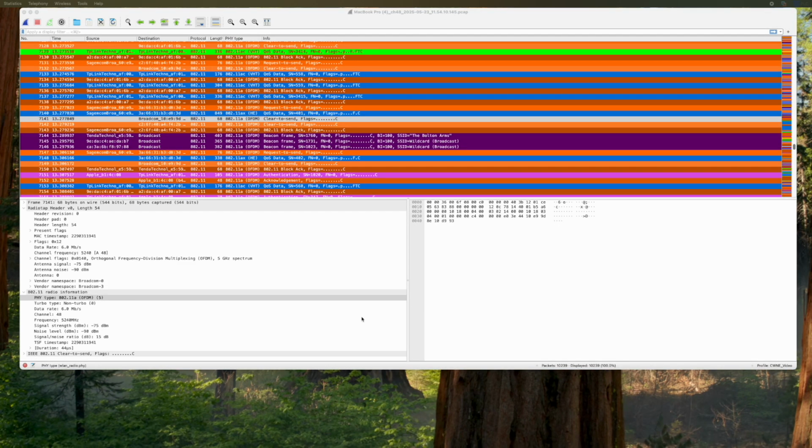My next topic is going to be columns. Generally, I have a significant number of columns when I'm just doing general frame capture using my 802.11 profile. The reason is that I want a lot of information when I'm first digging into things. Then I can change profiles once I start to narrow in on something.